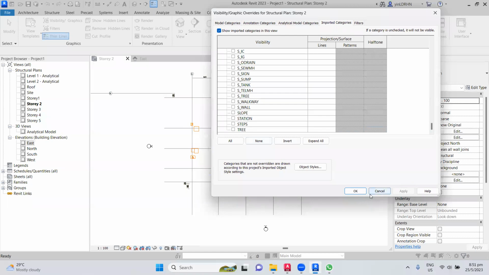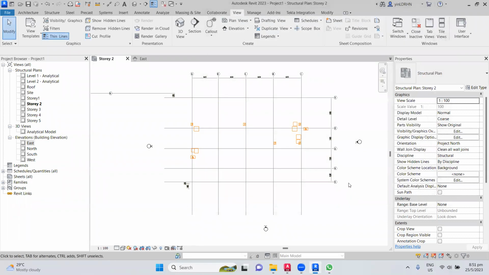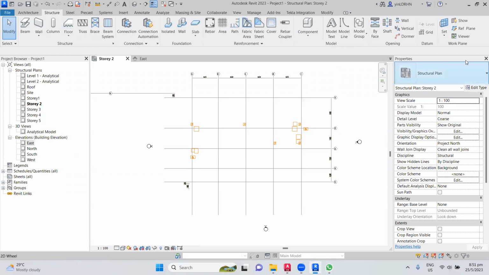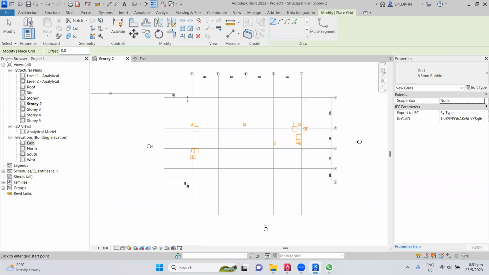Okay, so now you can see only the grid lines, right? I'm going to pick the line and draw the grid line. You can see how easy this work is. So click the grid lines. Now you are ready to draw, right?